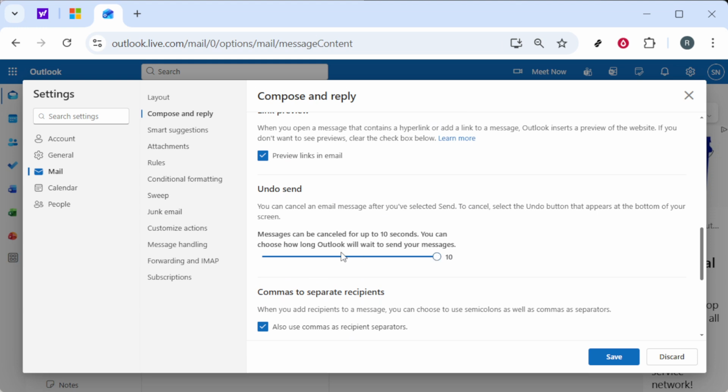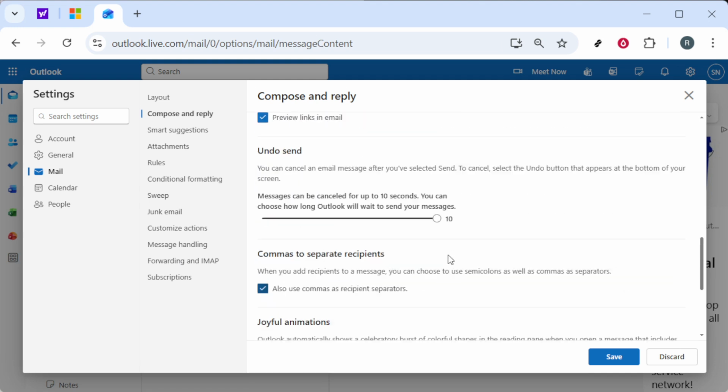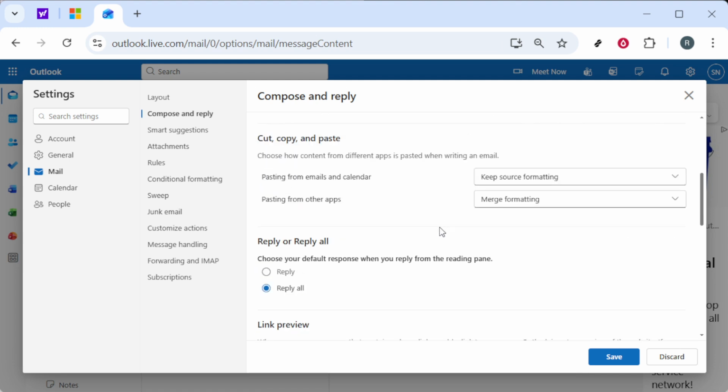This is the undo send buffer. Maxing this out gives you a brief safety net to catch typos, missing attachments, or the wrong recipient. When you hit send, you'll see an undo prompt for the number of seconds you selected.